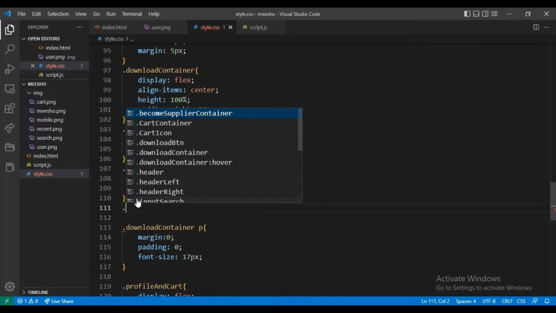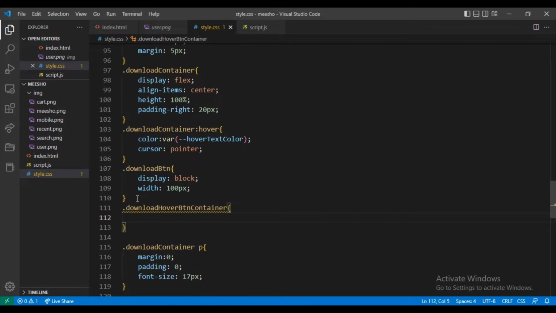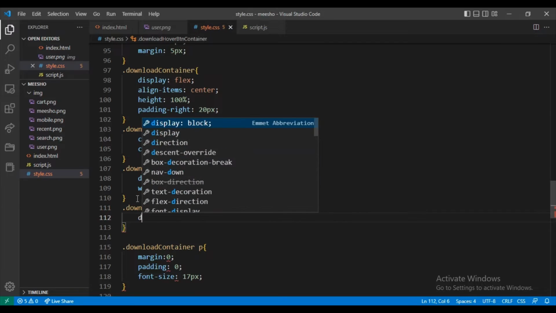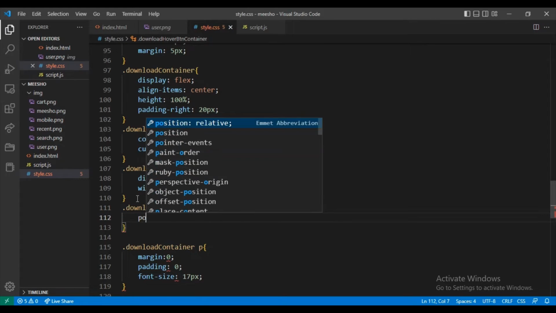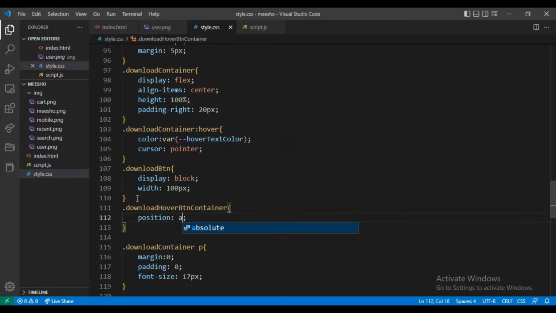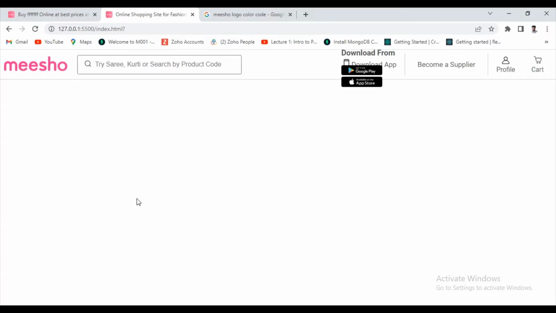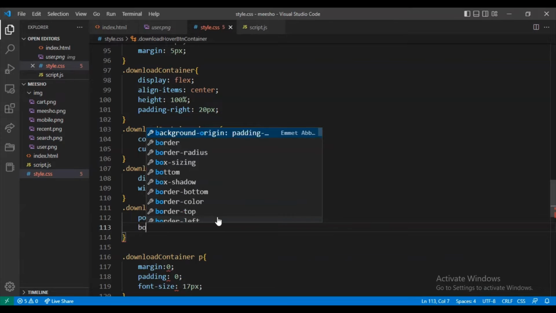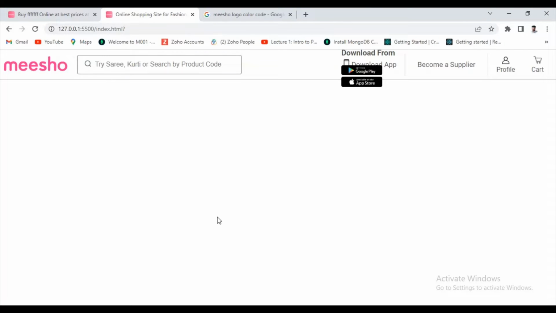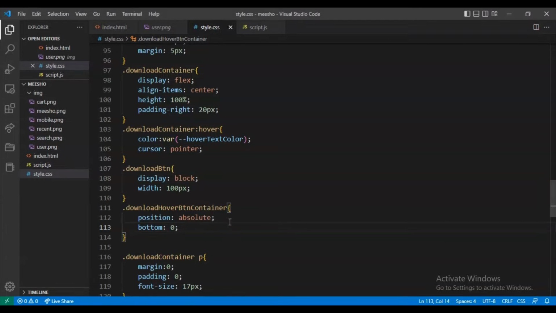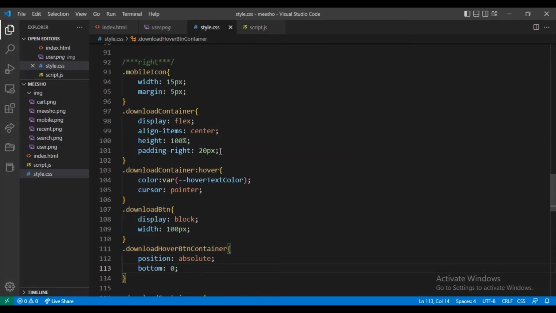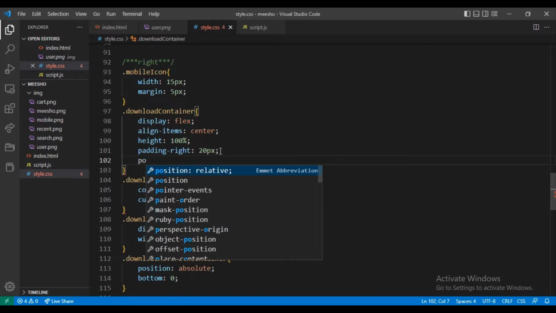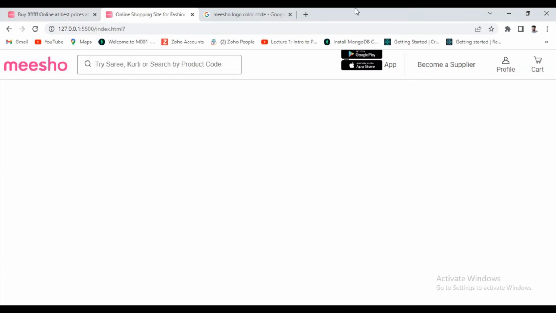Just copy this download container, come here. Here I give this position absolute, and then I give bottom 0 with respect to its parent. Its parent is the download container here, and there I give position relative. Yeah, now this will be good.